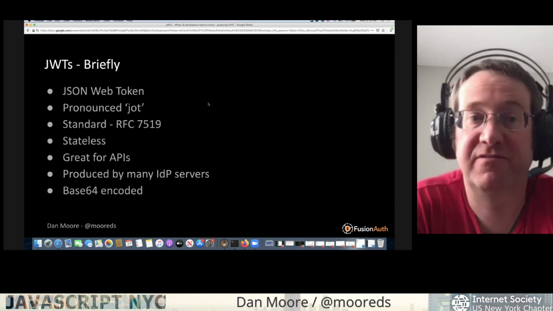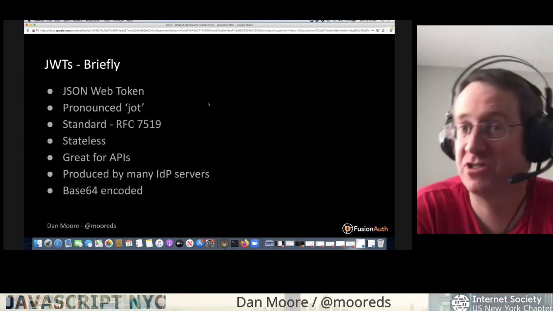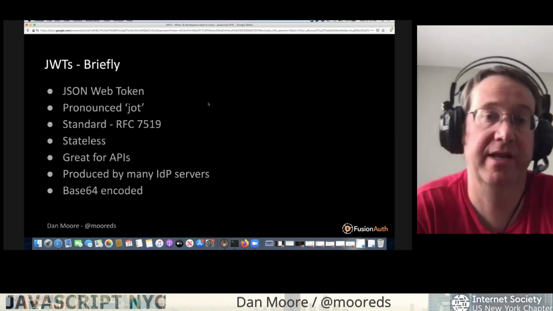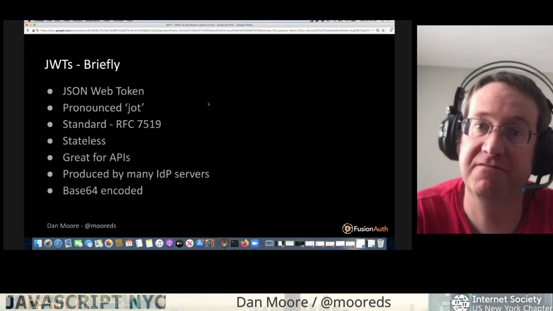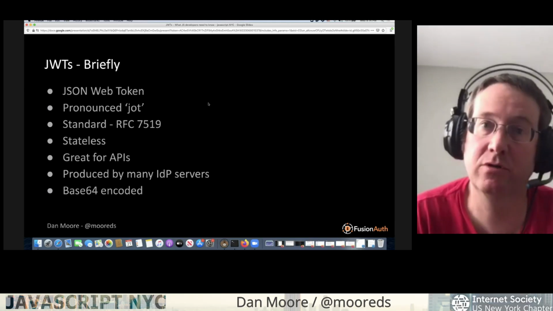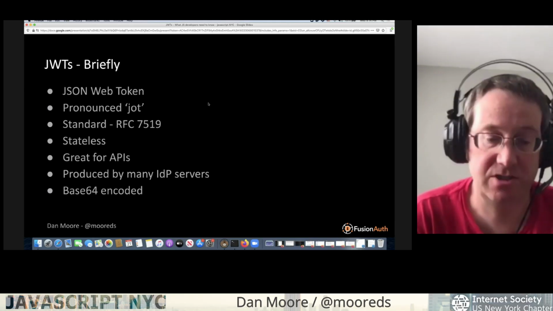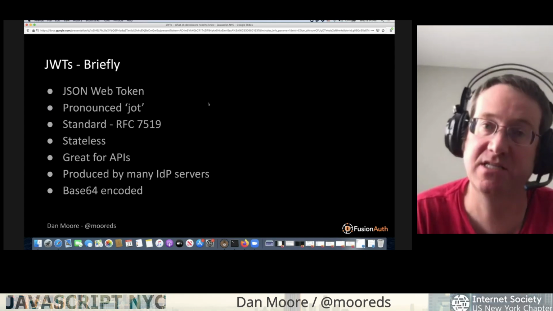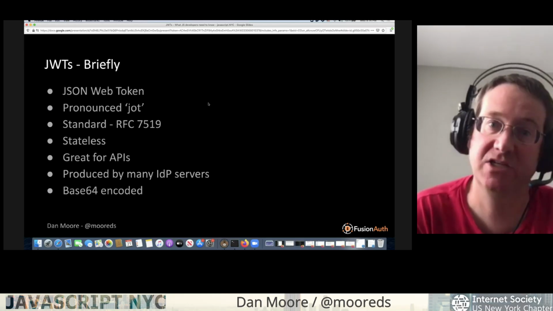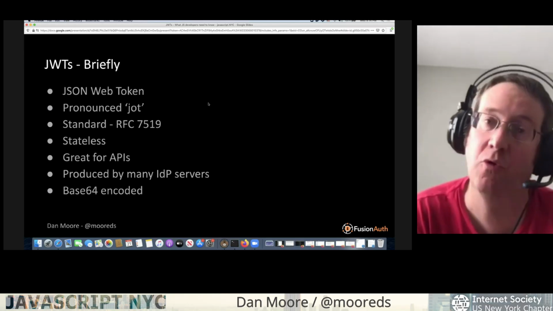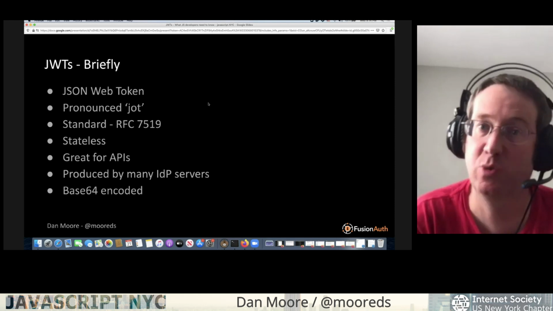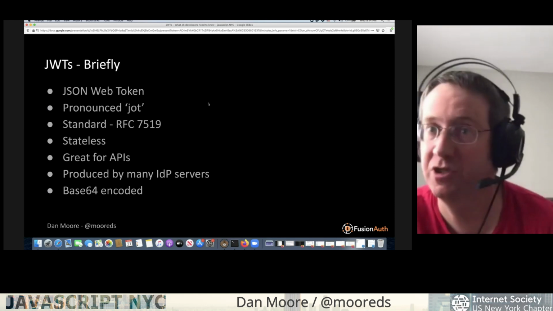So JWTs briefly, it's a JSON Web Token. It's actually pronounced JOT, which was news to me when I started learning about them, but it's a standard from the IETF, RFC 7519. And really what they are is stateless, portable identifiers. You can encode a JSON object, sign it so that you know it hasn't been changed, and turn it into base64, and then you can send it in headers, in form posts, or as query strings, although you probably shouldn't.